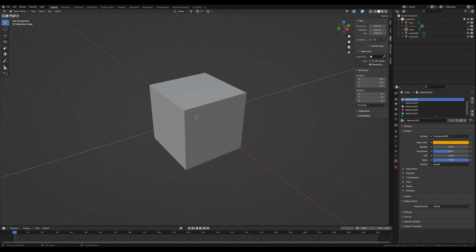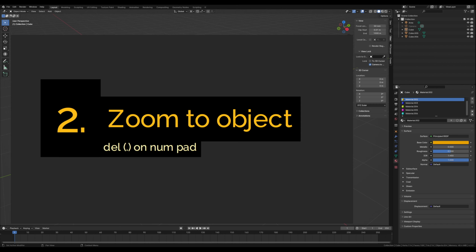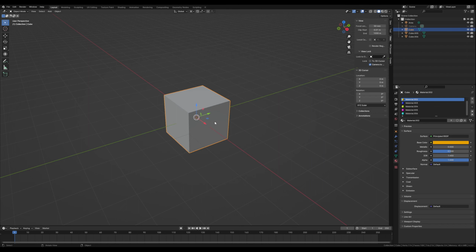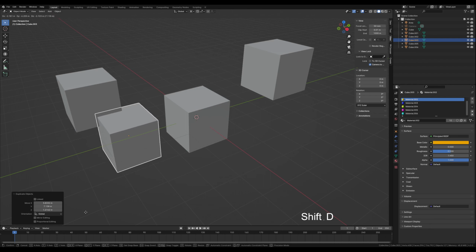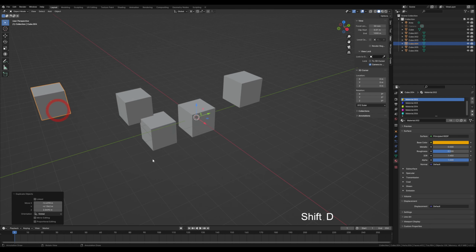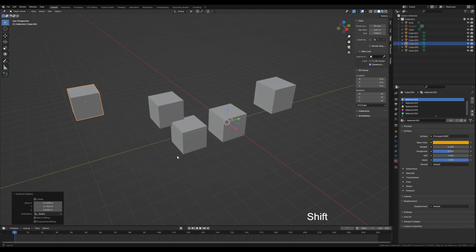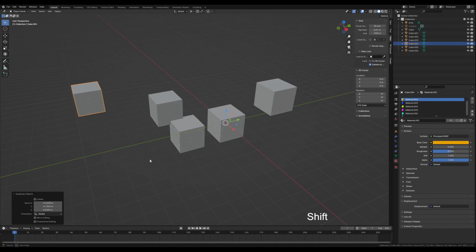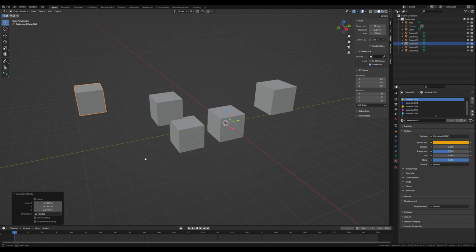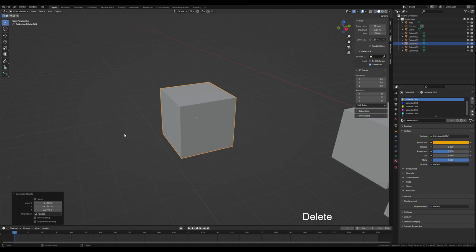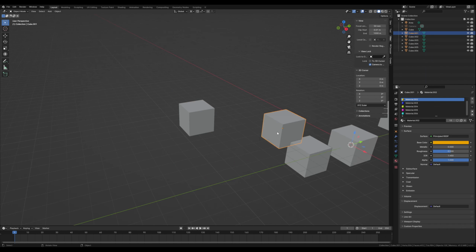Okay, let's go to tip number 2. Tip number 2: zoom to object. Okay, let's duplicate this cube a little bit. Okay, maybe here. And let's assume we want to quickly zoom to objects. So on the numpad, it's only the matter of pressing the dot point on numpad. So we've got the zoom to the object.